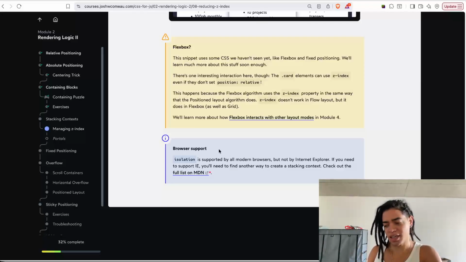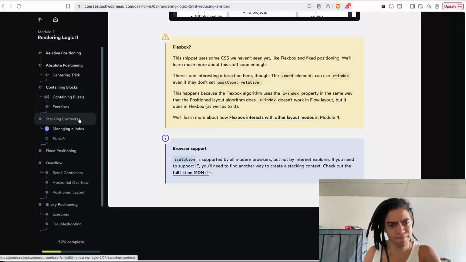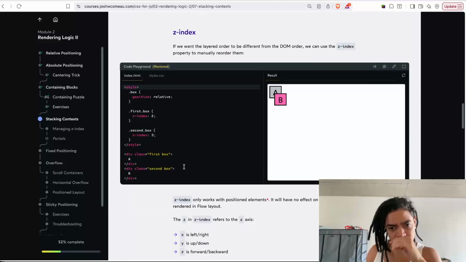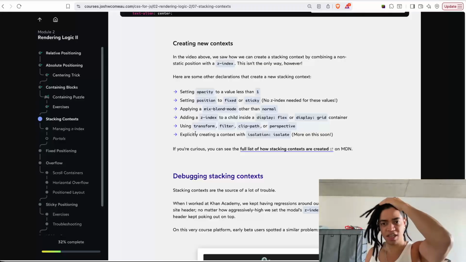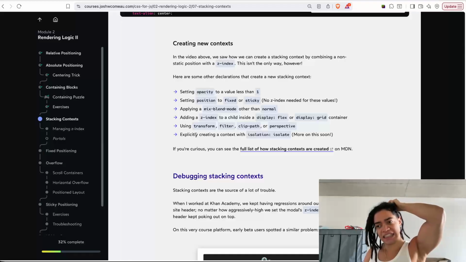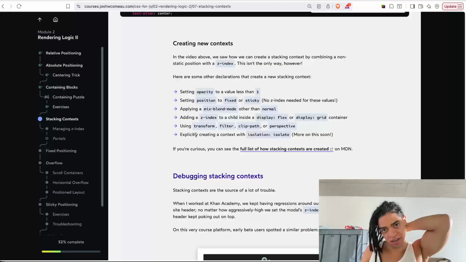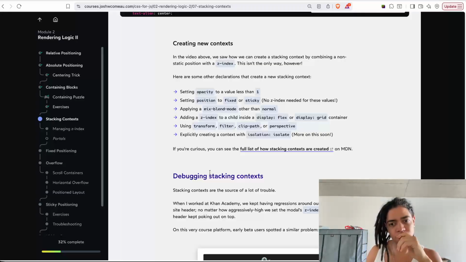Mix blend mode, transform. That's interesting. Transform, filter, clip path, and perspective, position fixed and sticky, and now adding z-index to flex or grid containers. And also isolation.